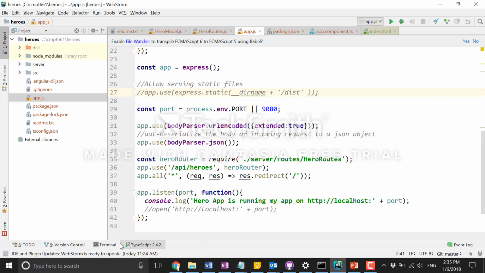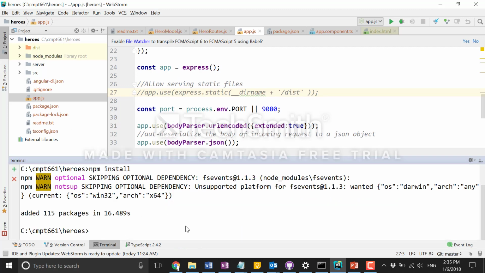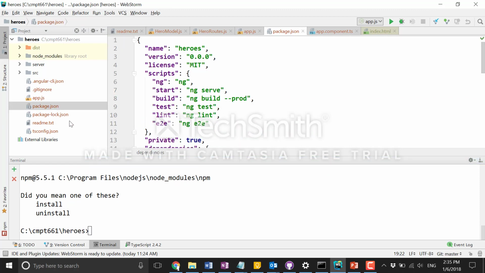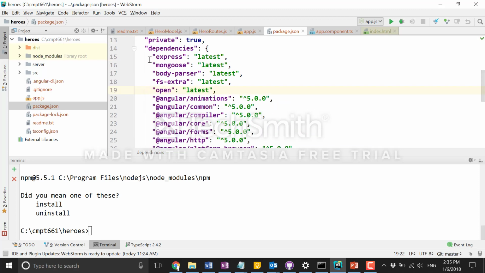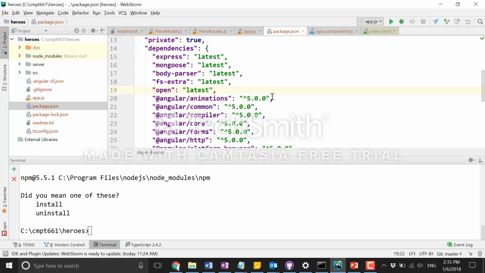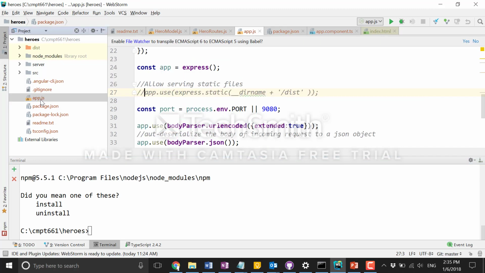Before I can run the app, I forgot to mention, I need to do npm install, because in package.json I have merged the server-side dependencies with the client-side dependencies, and I need to rerun npm install to be able to run the application.